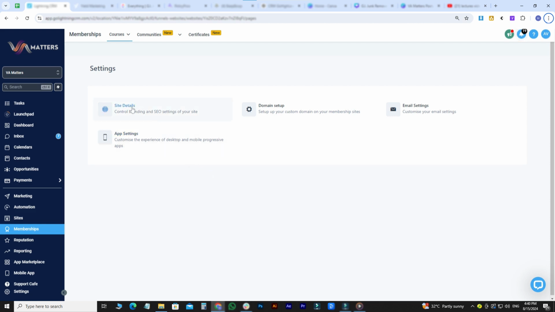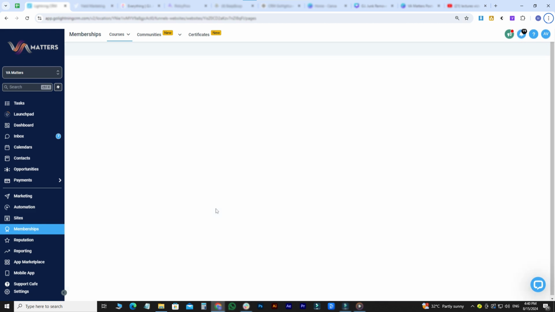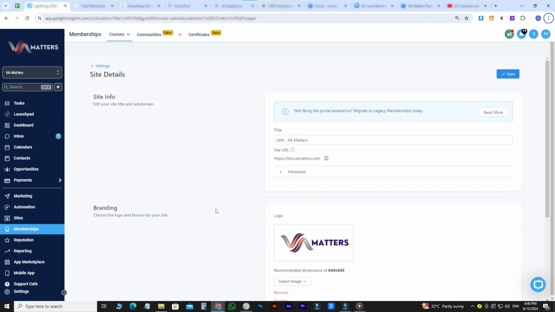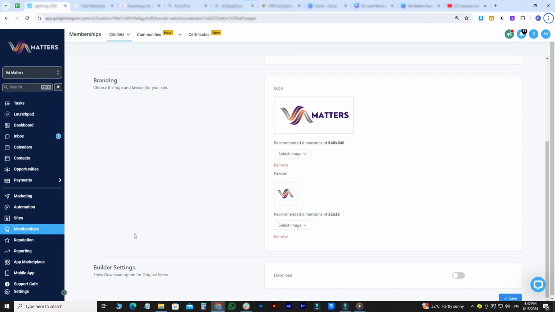So first off, we have site details. So what is this for? It controls the branding and the SEO settings of your sites. In site details, we have site info, branding, and builder settings.